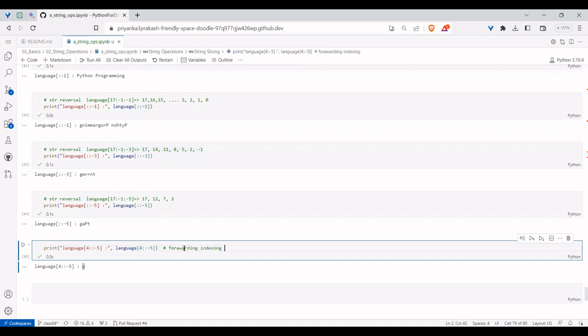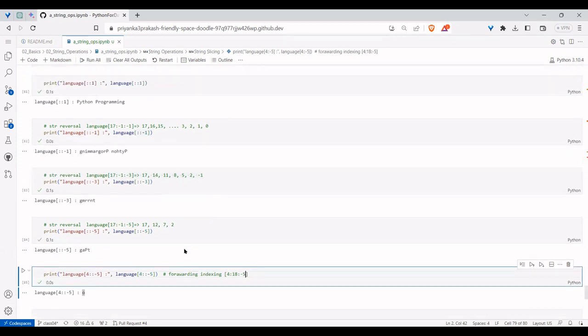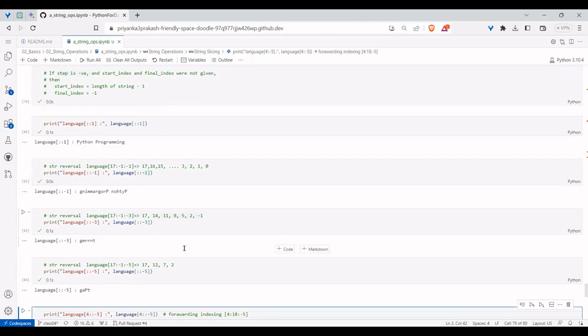So how does it work? From 4, so what are the values? From 4 till 18 with a step of -5. Then how will you get it? Because it is going in a forward direction, right? So that's how it works, and you got something like that. If you take any example for that matter, you can work in the same way.